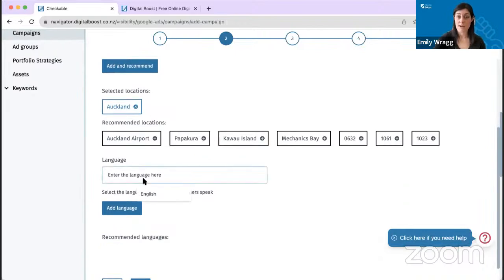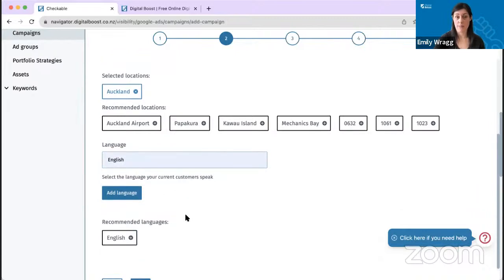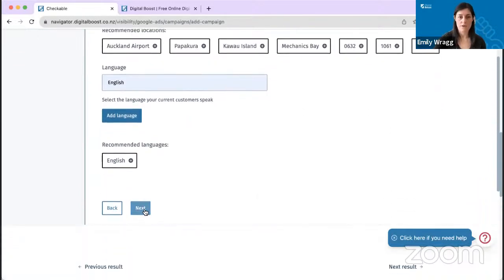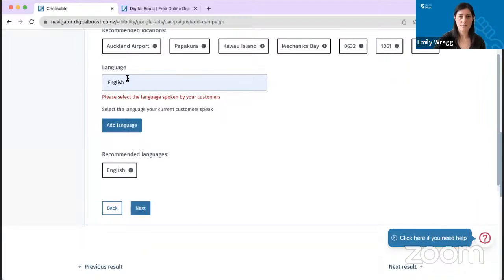You also want to put the language which you want to be seen in. So we're going to add English as our language because that's going to be the main one that people are going to be searching in. Then we're going to go next. Maybe I need to do that. There we go.